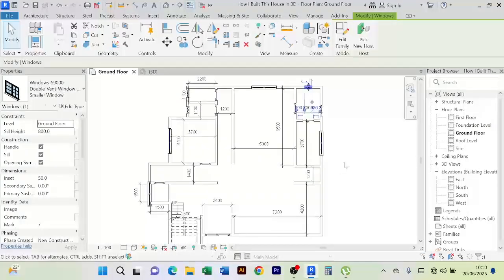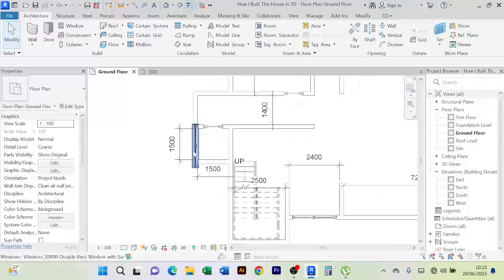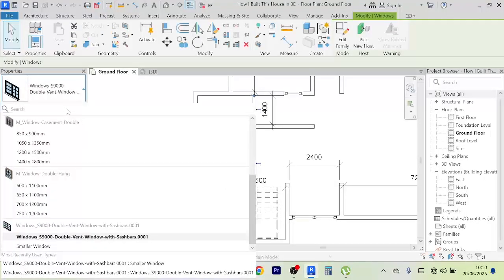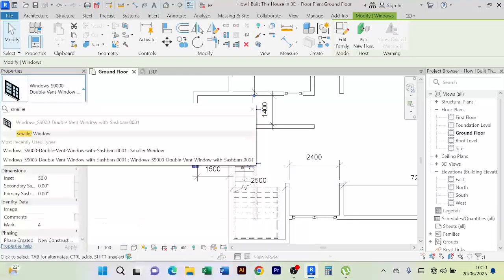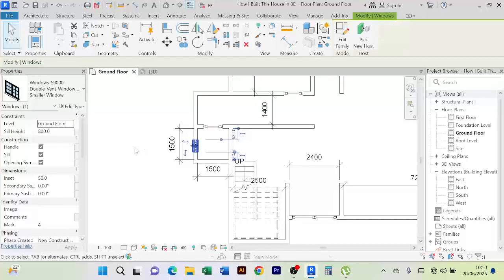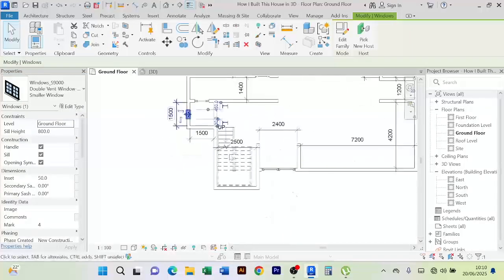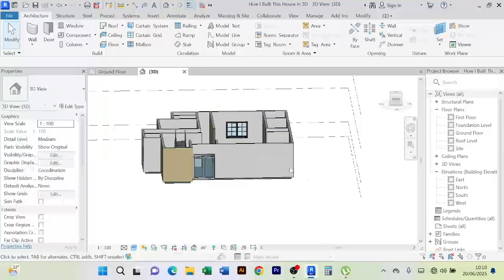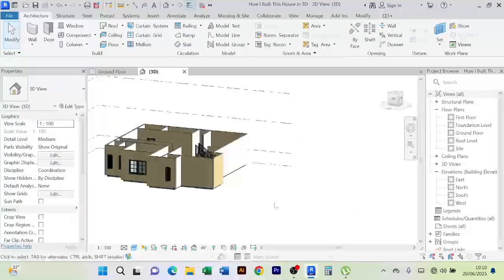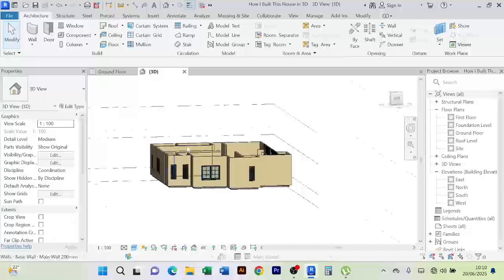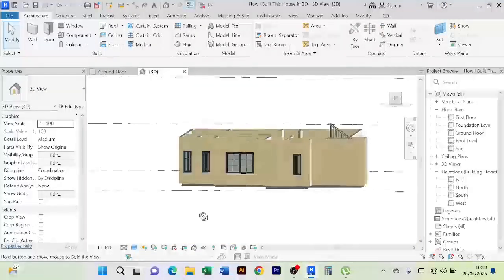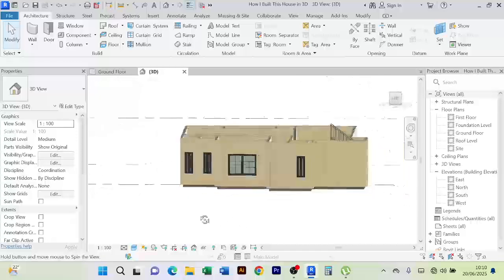So where else do we need a smaller window? Also here, so I'll click on this drop down. We look for smaller window, just like that. Yes. So I guess we are done with the windows. Let's go to our 3D and see what we have. You see here we have placed the windows, and these are the smaller ones. They are slit and looking nice, just like that.